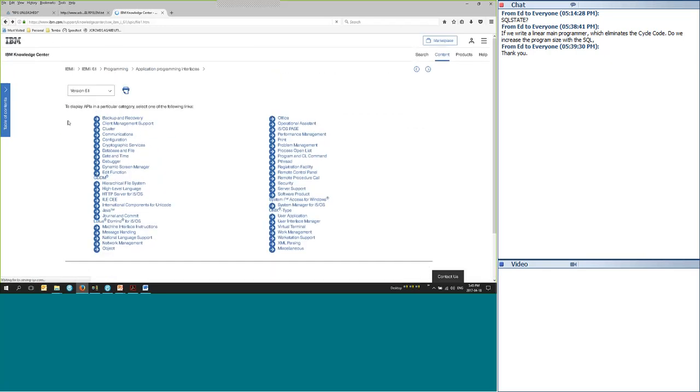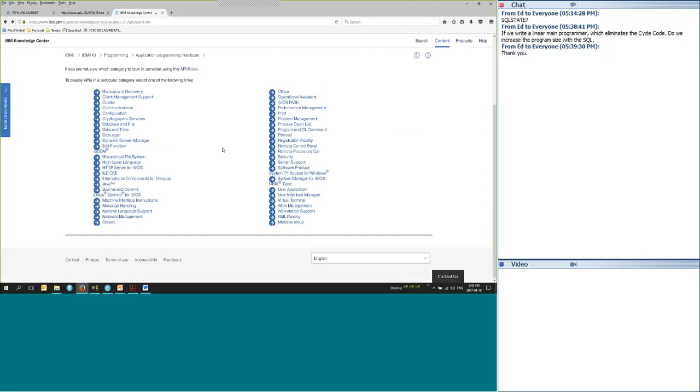And in some cases, they're not. And it is these APIs that have allowed me to abandon CL as a programming language. I don't need it anymore. I have written a procedure which allows me to run commands very simply from within the RPG code.